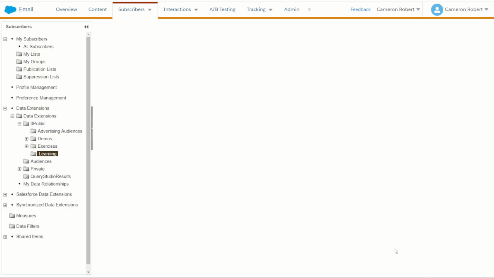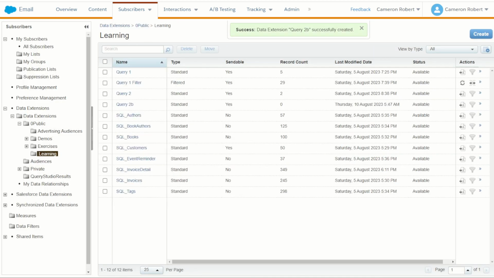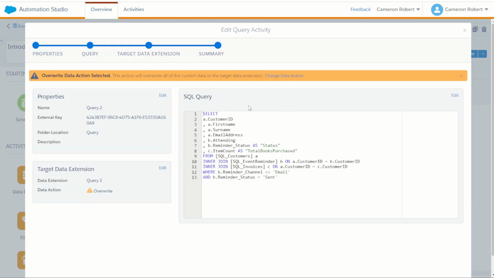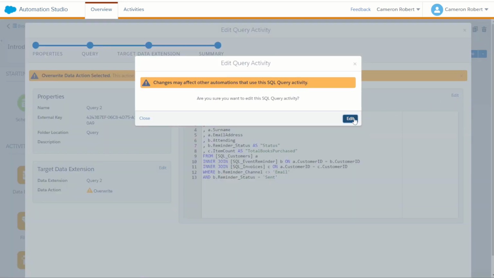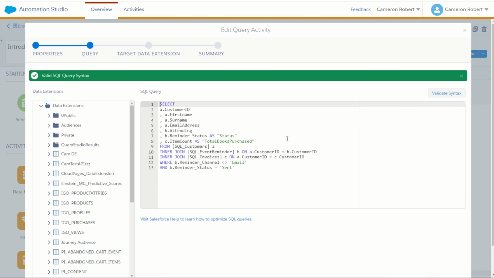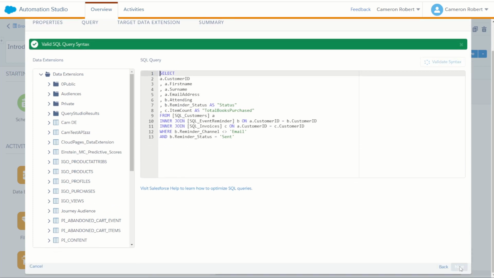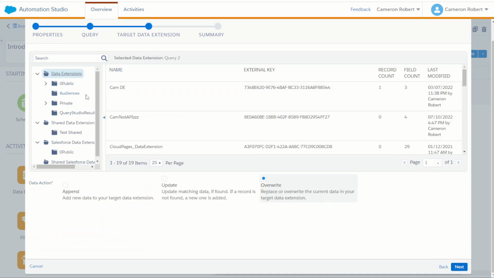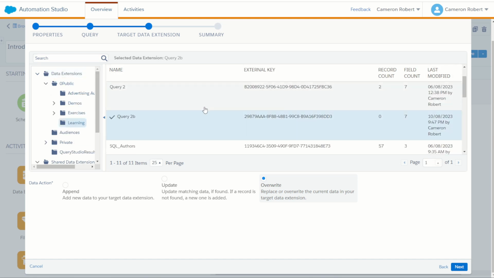Once we've made this data extension, we'll go back into our Automation Studio and rerun that same query. This time, it means we should allow duplicates to occur on that customer ID. So my syntax is still the same. We get all the same fields. We'll go in and this time I'm going to be choosing an overwrite function onto the query 2B. Let's have a look, 2B, there it is, an overwrite.